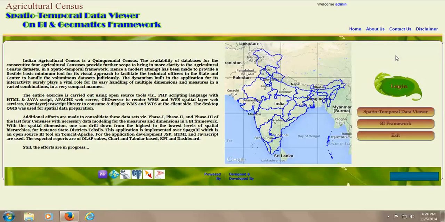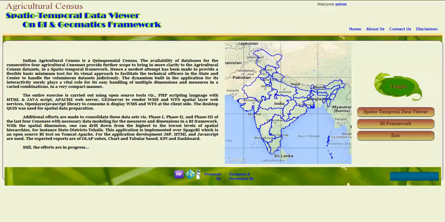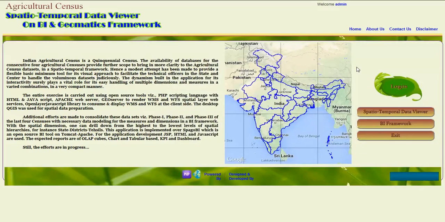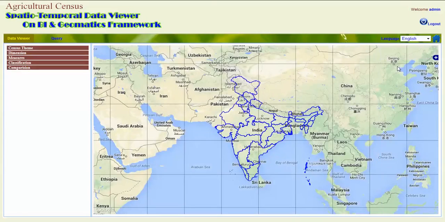This is the main screen of the entire application. You have to log in to avail the facilities. Now I have logged in and I am going for the spatio-temporal data viewer because, as I said earlier, two parts of this application are kept. One is the spatio-temporal data viewer and the other is the BI framework. Right now we shall move to the spatio-temporal data viewer, and this is the main screen for the data viewer.